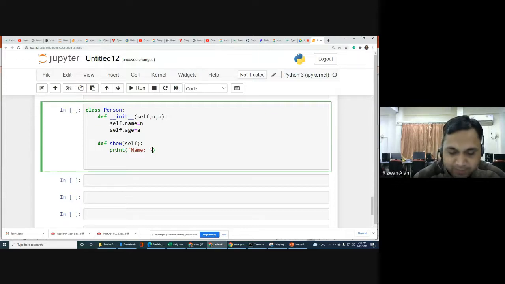So what will be the name? It will be self.name. Okay, self.name. Why are we writing this? Because this name, as a data member of this class, will be used. Whenever you call this function with some object, the name of that object will be printed. Self.name means the name of that object. That's why we are using this self keyword.